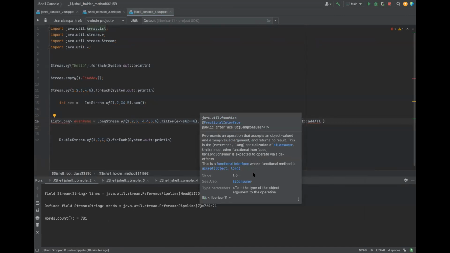ObjLongConsumer. It doesn't show it here. Yeah, it shows the method signature. See, ObjLongConsumer, this is the interface. It has the accept method, it takes two parameters, and the return type is void. One is an object, another is a long. In our case, the object is a list, and the long is the elements of the stream.